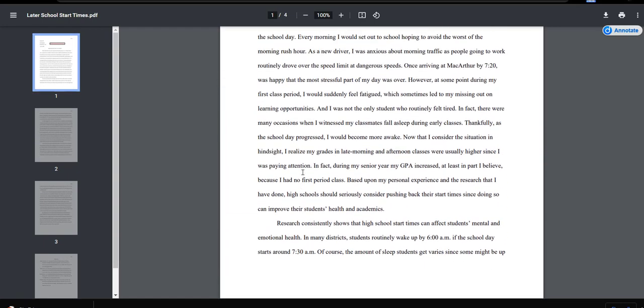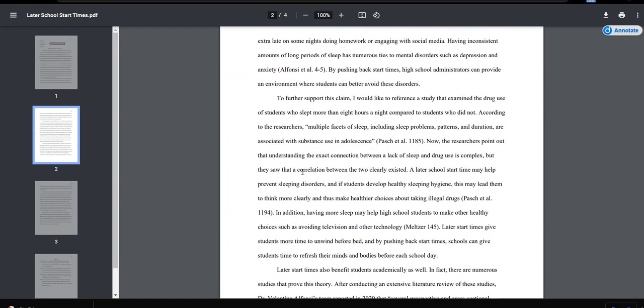So for example, this is information here in the person's own words. Right here is some information that he found in a study, and you see how I put the author's last name, and because there were more than one author, he put et al. And then this is the page number. Don't put in the year, it's the page number.